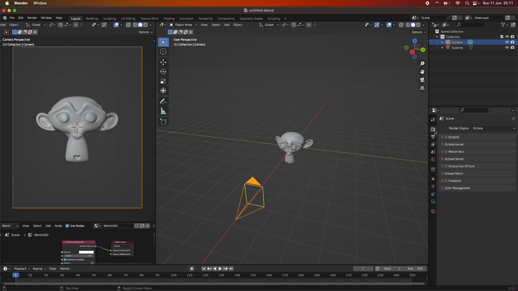It's the render properties themselves, and then it's the camera and what the camera actually outputs and sees. And this is different compared to Cycles, and you will see why in just a bit. But let's just run through these settings over here first.